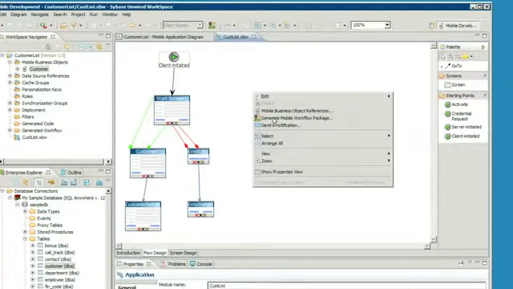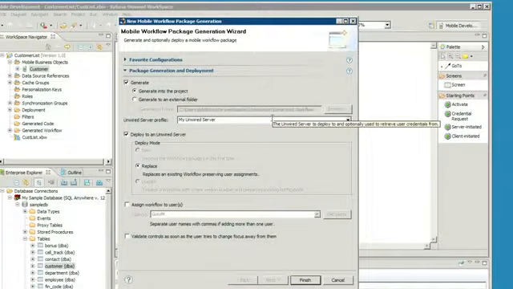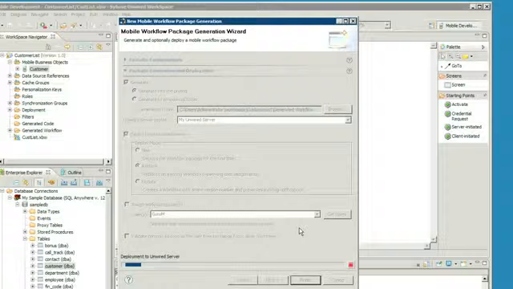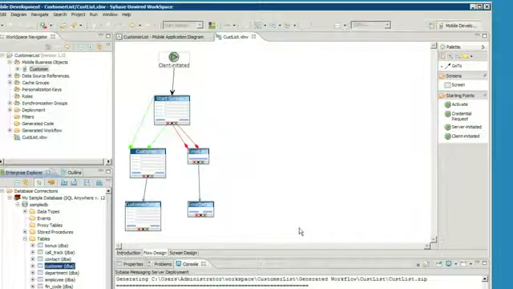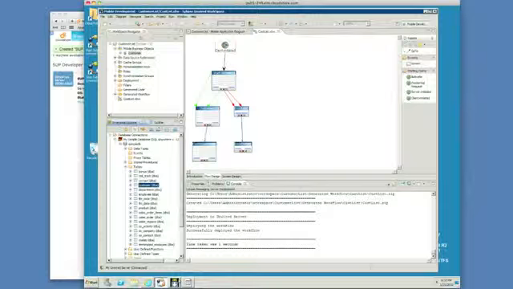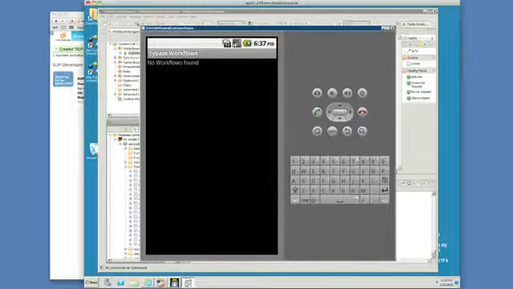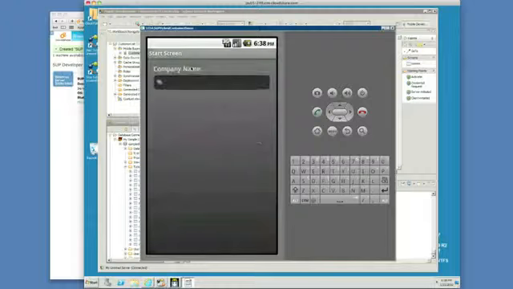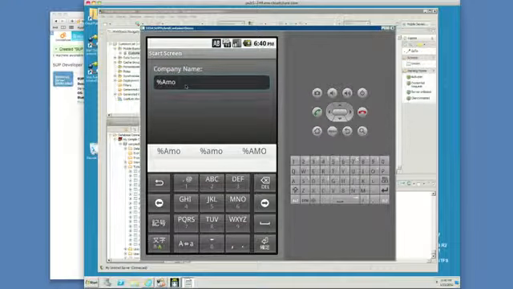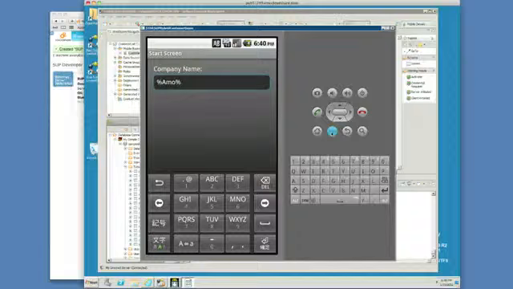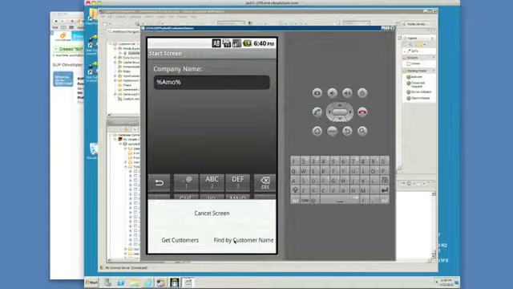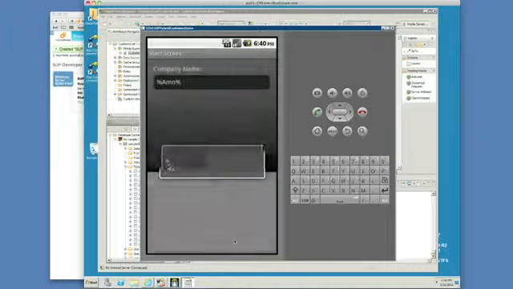Let's deploy once more by right-clicking inside the application flow and selecting Generate Mobile Workflow Package. Say Finish on the screen and deployment will start. Switch over to the Android simulator one more time. Wait for the application to be redeployed to the device and then click it. Notice this time the start screen has our input box with the ampersand. Change the entry to ampersand amo ampersand. There are a couple of companies in the database that have amo in their name. Click the menu button and select Find by Customer Name from the menu.